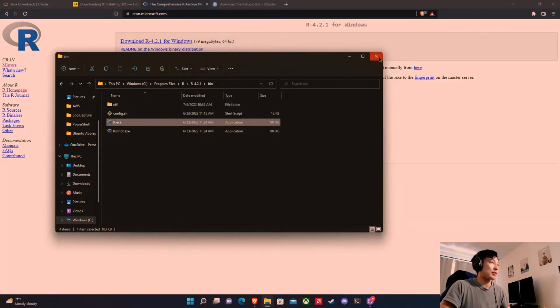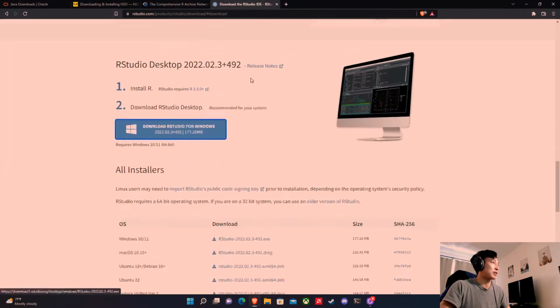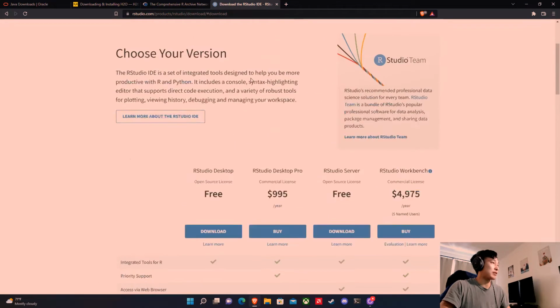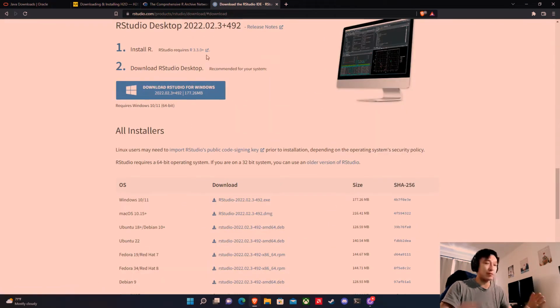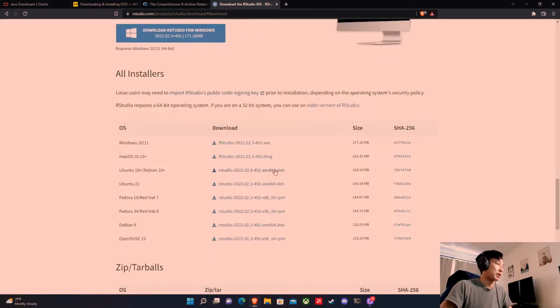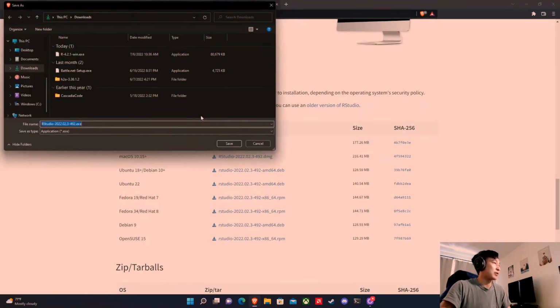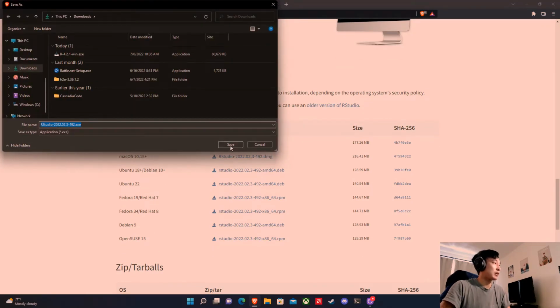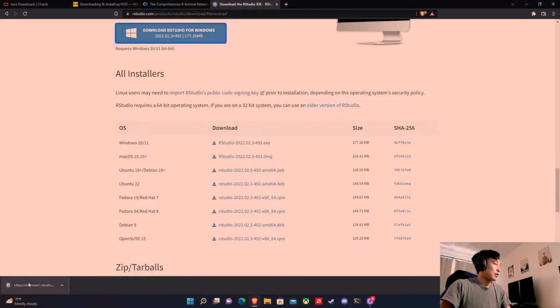So what we're going to do is go to RStudio here. This is RStudio, and we're going to download the latest free version of RStudio Desktop. I'll put all these links in the description below, but we're going to download the Windows one for Windows 10/11. I'm on Windows 11, and we're going to run that.